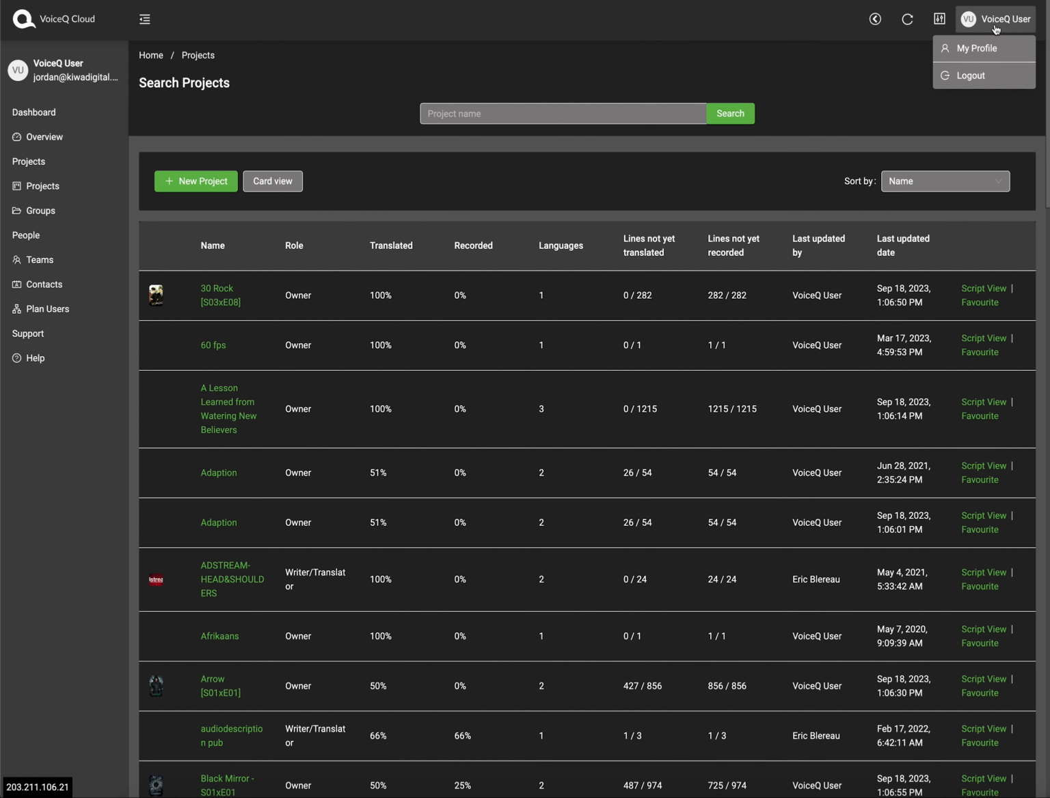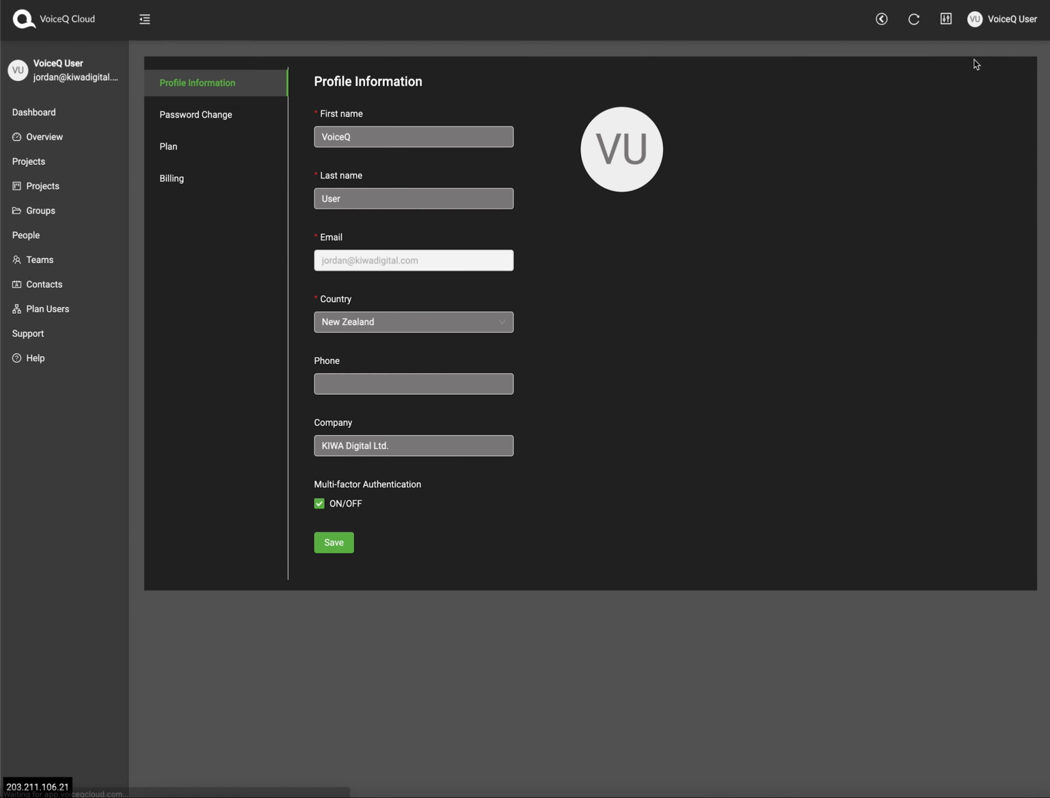Now let's talk about your profile. Up here in the top right, select My Profile. And here you have all your profile information, country, phone number, company, first and last name. If you want multi-factor authentication on or off, you have that option. For me, I'll turn it off.